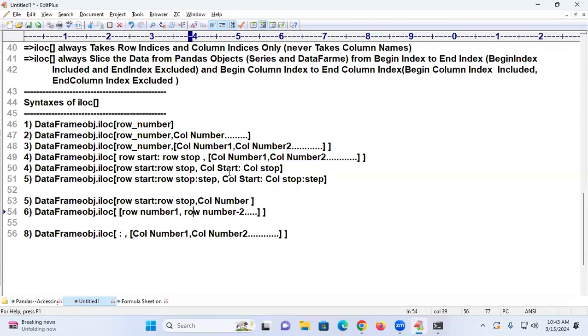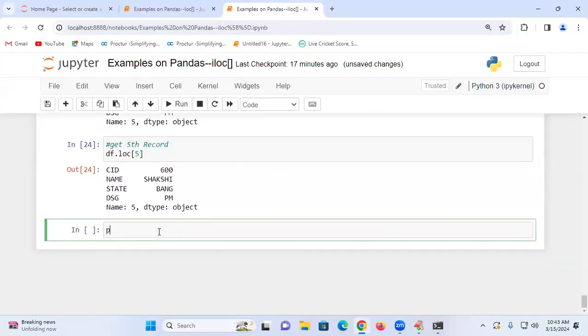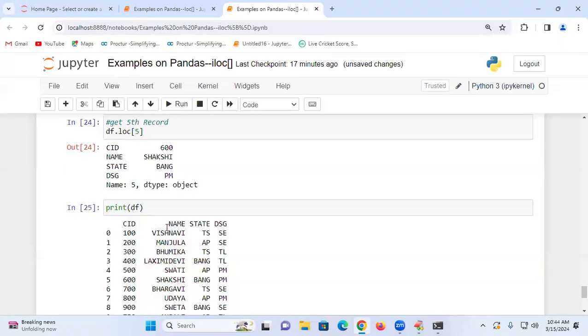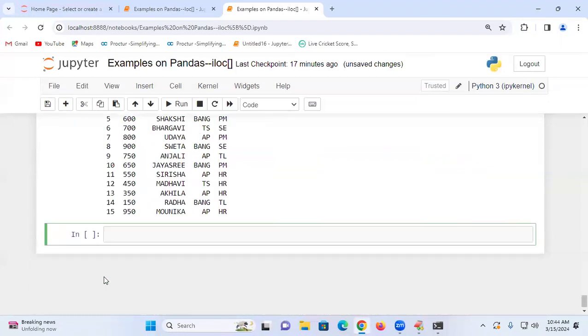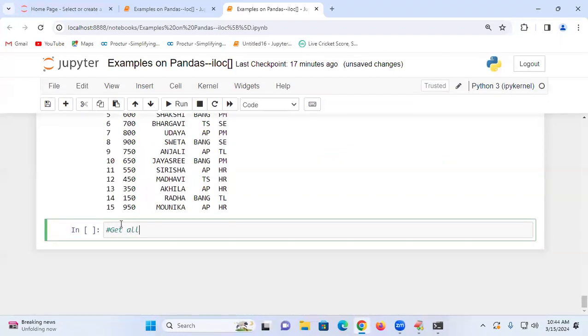Now I'm going to take up column start, column stop and step. Are you getting it? Now I will apply all of them once in the class. See now, df. I want to get alternative records, alternative columns. Get all even records and even columns. Even columns or odd columns, okay, even columns.